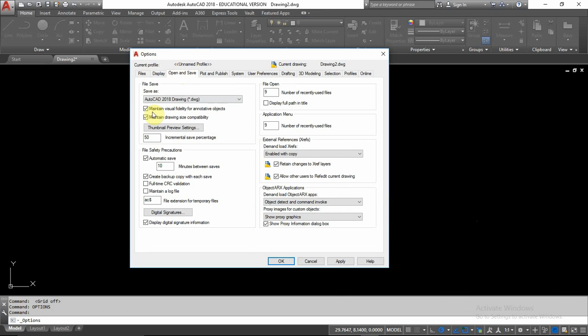Open and save, here's where we talk about automatic save every 10 minutes. You can change that to 5, whatever it may be. Save as, there is the standard. You're going to be using your 2018-2019 drawing DWG. Don't worry about changing any of these others, but know that you could, if the company you're working for used a different format.